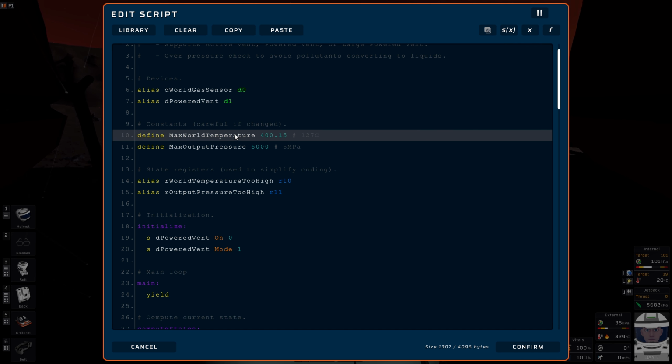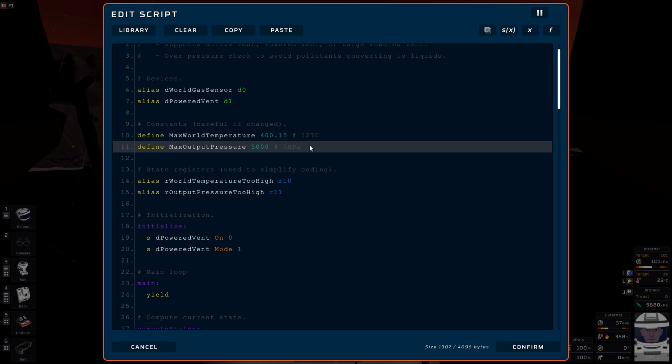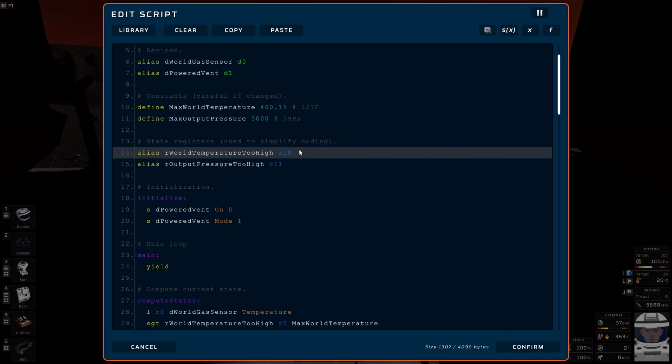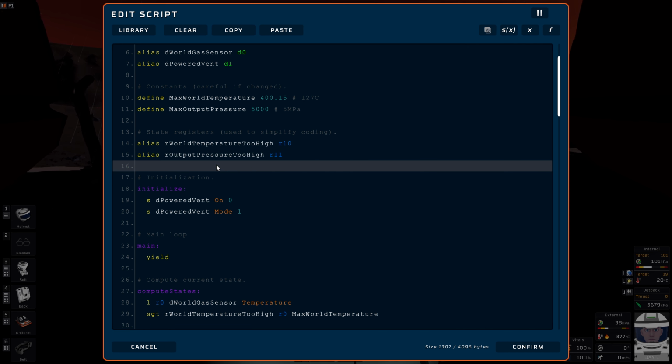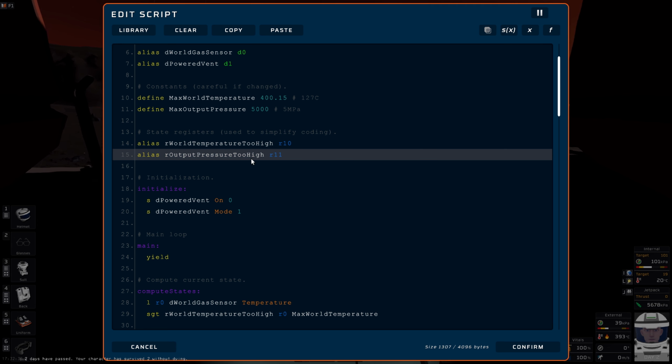We have some constants. It's not expected that anyone will change these constants. If you really want to, just be careful. We have the max world temperature and the maximum output pressure. We have state variables: is the world temperature too high? Is the output pressure too high? Fortunately, for all three vents, you can read the output pressure coming out of the vent, so you don't need a connection to the actual tank to read it. It could be not necessarily a tank, but an arbitrary set of pipes that go wherever.